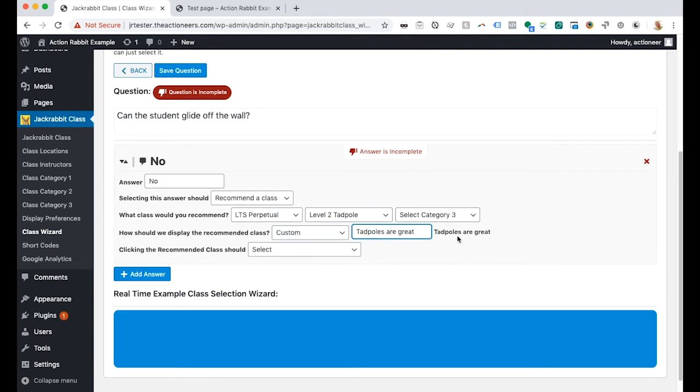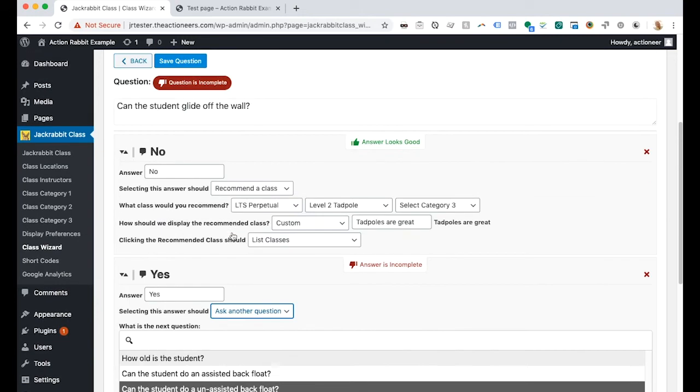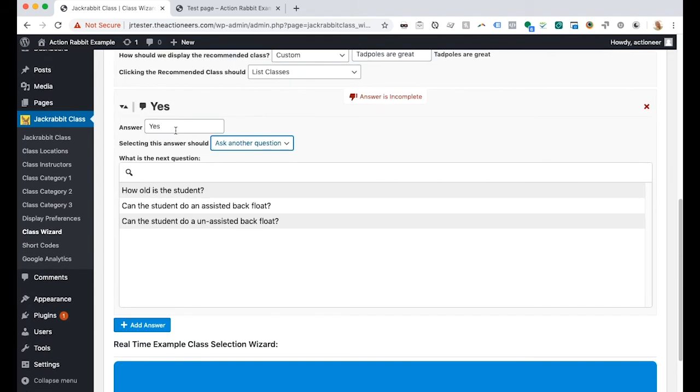And let's say tadpoles are great. That's what the recommendation would say. You wouldn't write this in here. This is just an example. And let's go ahead and list classes. Great. And for here, we will say yes. Selecting this answer should ask another question. Glide off the wall. No, let's just finish it up here.